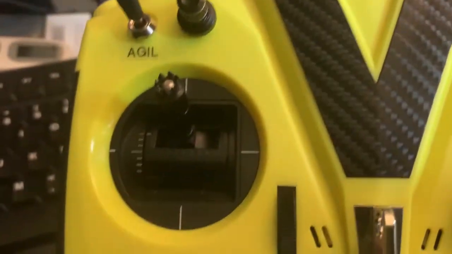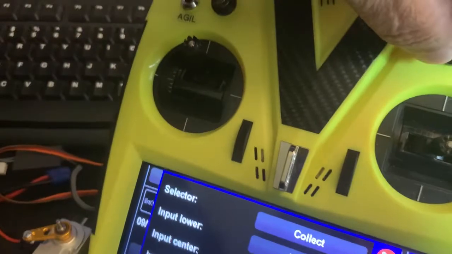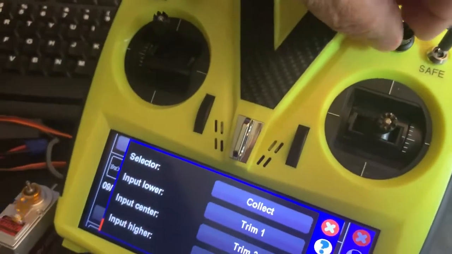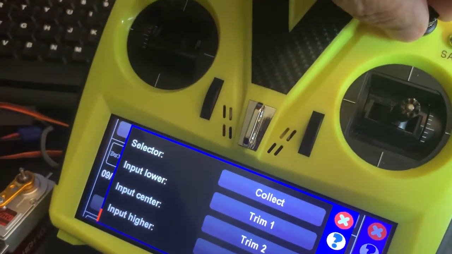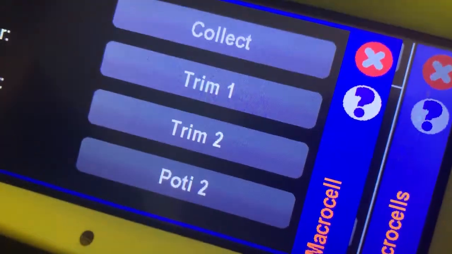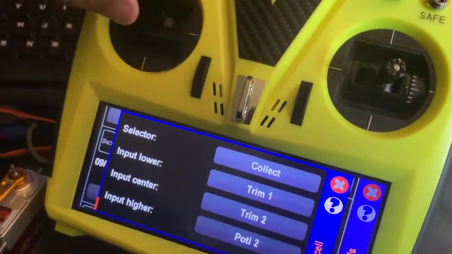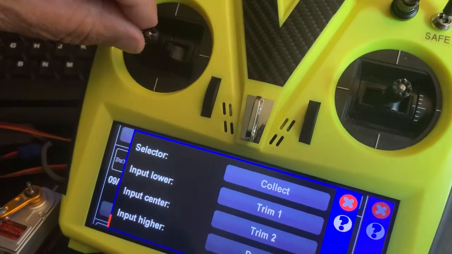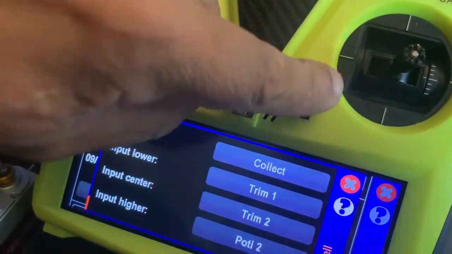So if I have it here, right, look at what happens. I change the pot 2, which is defined as the input, right? But the moment I start moving this thing, it goes to a different one. So now it's listening to trim 2, which is this one.